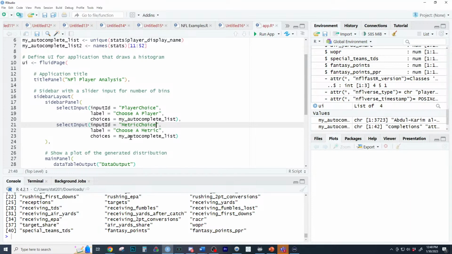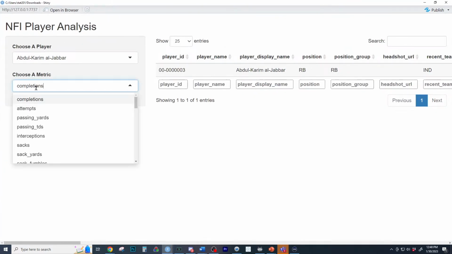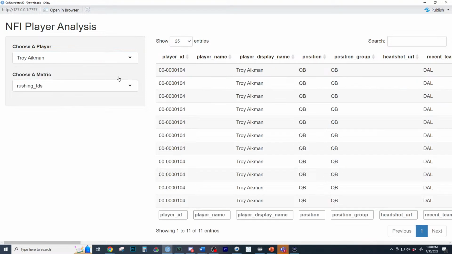And now we have choose a metric. We have autocomplete list 2. We're going to run it, see if it works. And there you go. Completions, passing yards, touchdowns, things like that are all in here for whatever player we pick. So we got Troy Aikman right there.